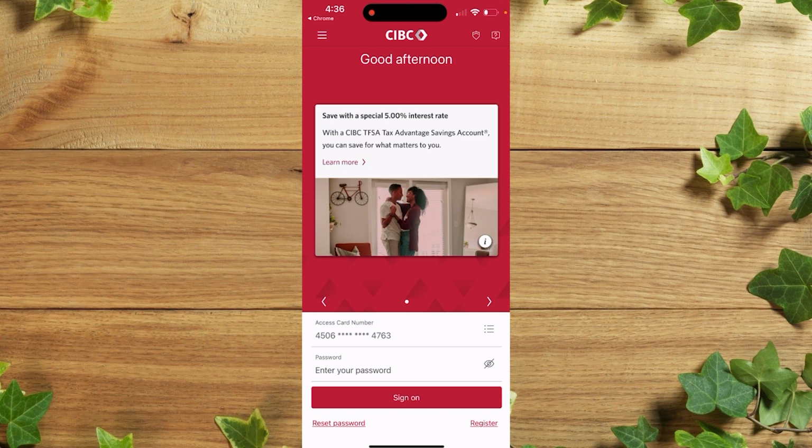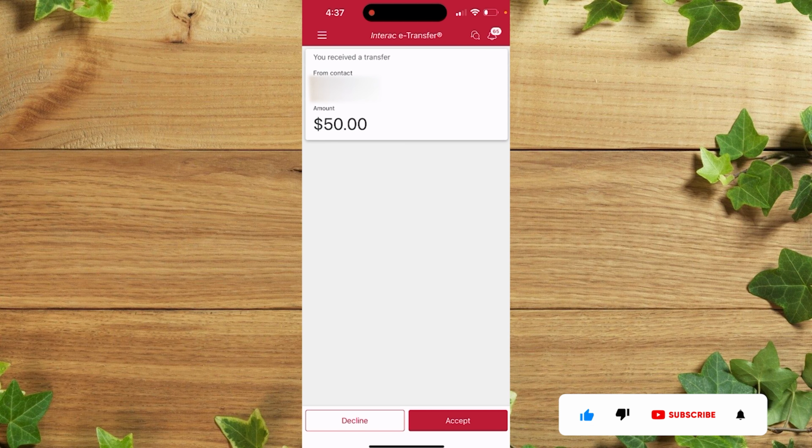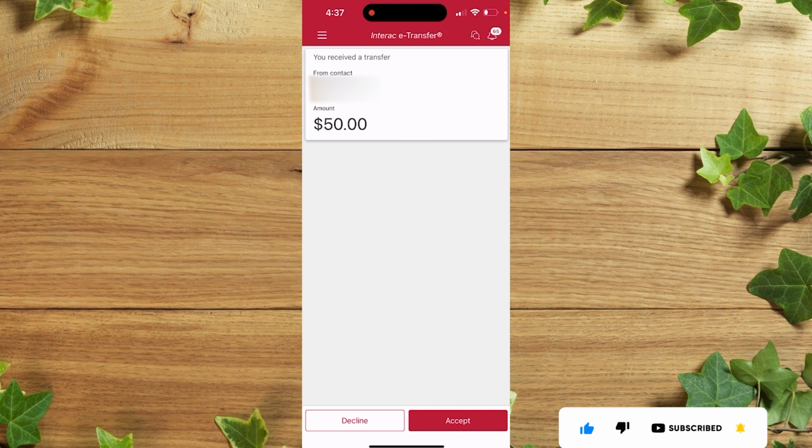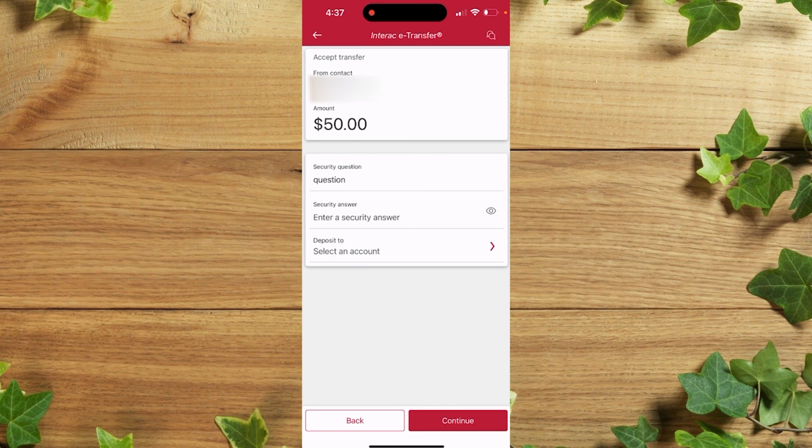After which you simply need to insert your password. After inserting your password, you are going to select Interac e-Transfer. You will receive a transfer from your contact. Here you see the name of the person and the amount. After which you click on Accept.